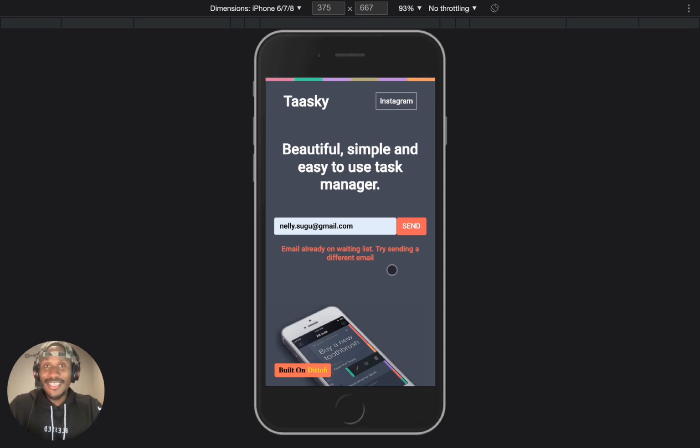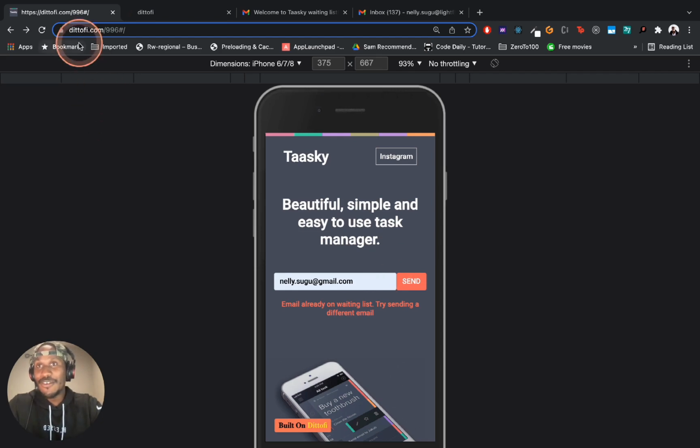But if you want to try this Tasky application, you can just go to dittofi.com/996. If you put in your browser, you're going to get the same thing. Try putting in your email, it's going to be sent in our database. We're not going to spam you with any of our emails. This is just a mock landing page that we're using.